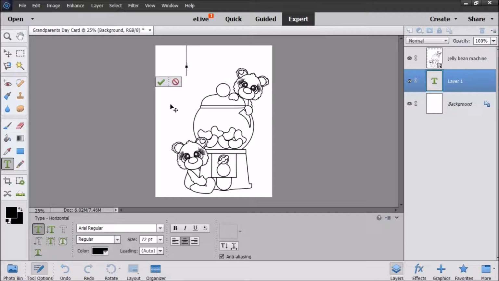There's also a vertical text tool if that suits your card better. You can change the size of your font. You can change the actual font itself. Now right now you can see I am typing out my sentiment. It's not showing up, and that is because my typing layer is underneath my actual digital stamp layer.